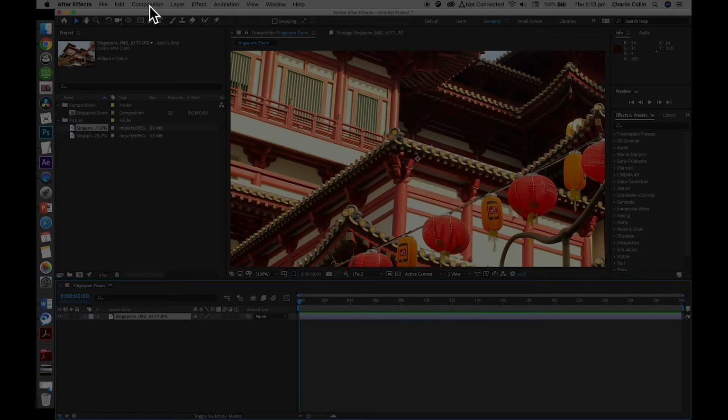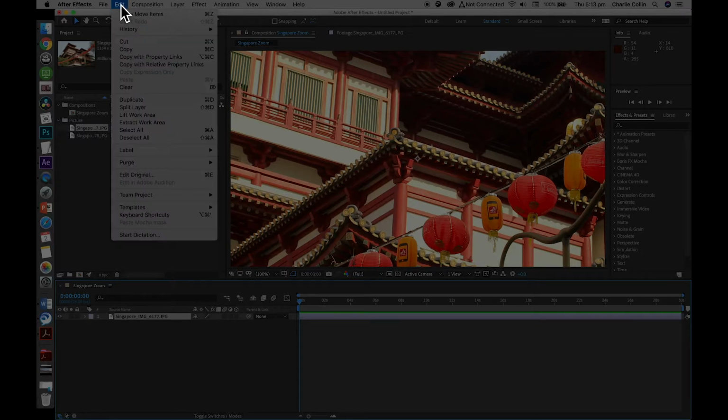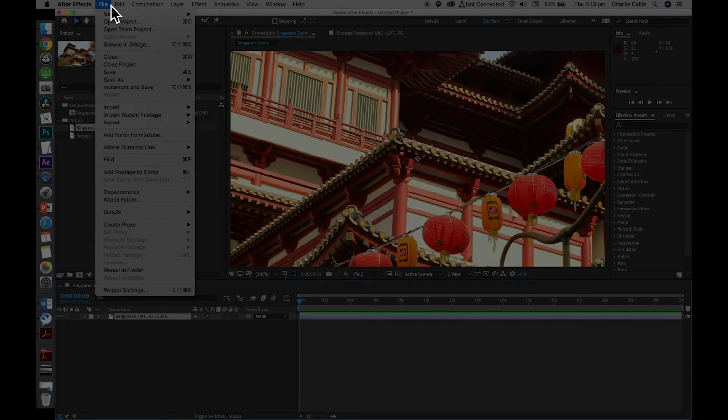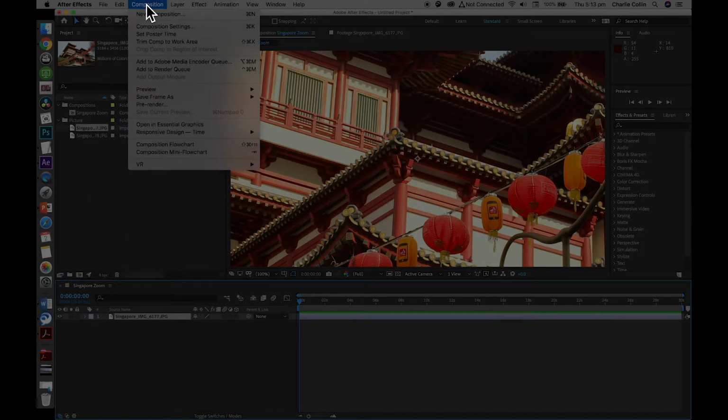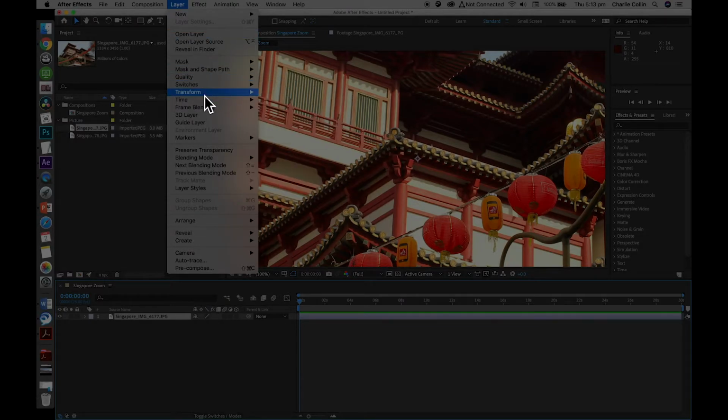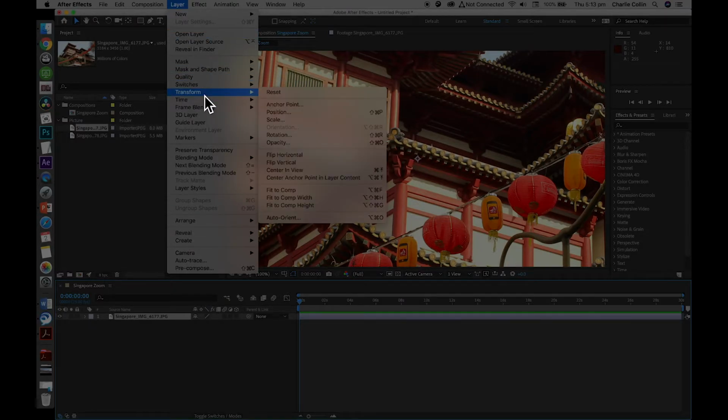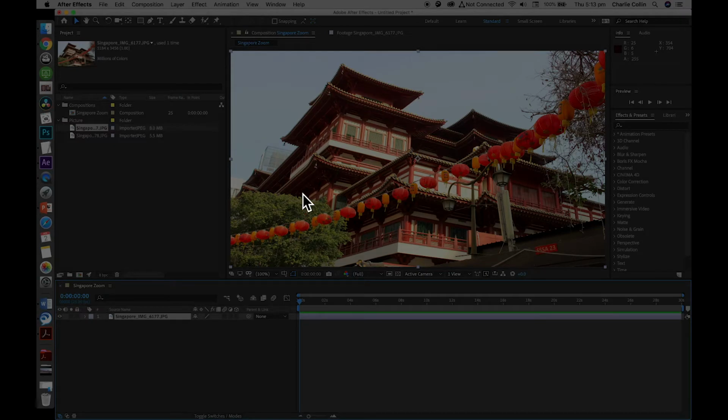So if we go down to transform, where do they hide transform? Layer, transform, fit to comp width, fit to comp height. Let's just go fit to comp, see what happens. So it resizes the image and optimizes it so it fits in the frame. So that's often a really good shortcut because it gives you the whole image.